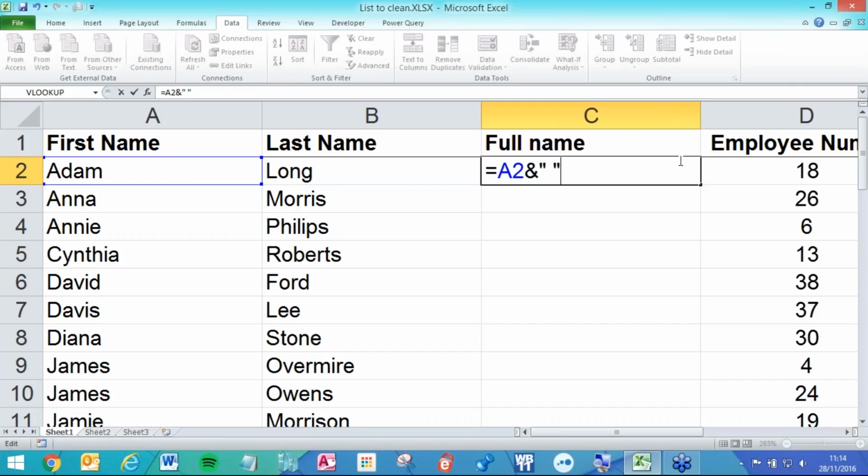Now the next thing I must do is I put another ampersand in there, and the ampersand is the connector. Any two different things that you need to join together, you must have an ampersand in between those two things. So I have an ampersand between A2 and the speech marks because I need to join whatever's in A2 to whatever's in the speech marks. Then I have an ampersand after the speech marks because I'm now going to click onto the last name because I need something which connects those two pieces of information together.